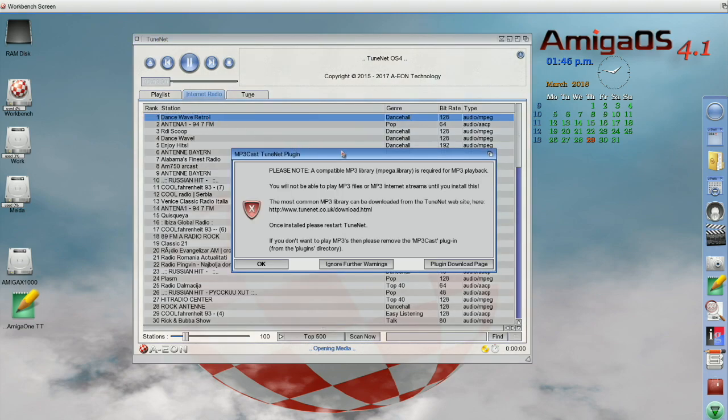Okay, and then you're presented with this: "Please note, a compatible MP3 library, mpega.library, is required for MP3 playback. You will not be able to play MP3 files or MP3 internet streams until you install this. The most common MP3 library can be downloaded from TuneNet's website here. Once installed, please restart TuneNet. If you don't want to play MP3s, then remove the MP3 cast plugin from the plugins directory."